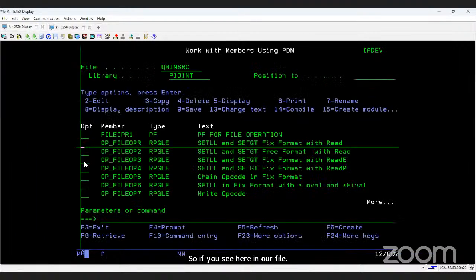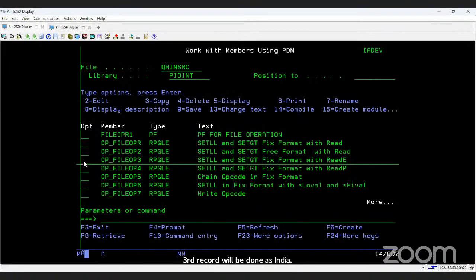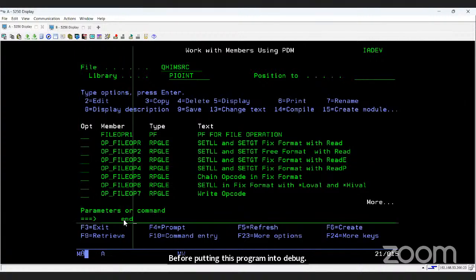So now let's put this program into debug. Before putting this program into debug, we have to end the debug of the previous program. So whenever you use the command strdbg, after completion of debug, you have to use the ENDDBG on the command line.